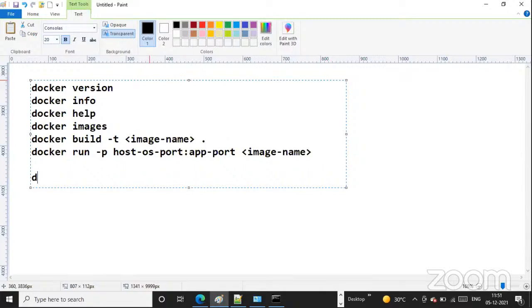Suppose if you want to delete one image, docker rmi image name, you can remove one Docker image. Docker version will give you which version of Docker you are using. Docker info will give information about Docker. Docker help commands. Docker images shows what images are created in Docker for your account.